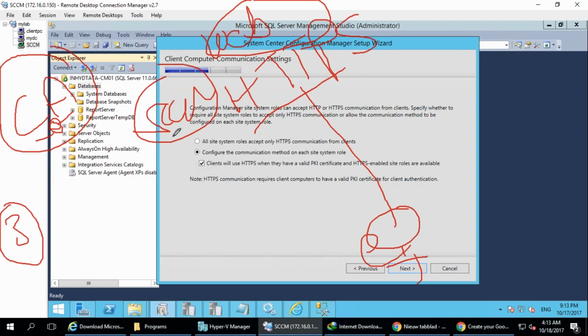One for the client, one for server, one for web server. So these three certificates should be enabled. If you have already enabled, you can go for only HTTPS. But almost everyone goes with HTTP first, then they migrate to HTTPS.